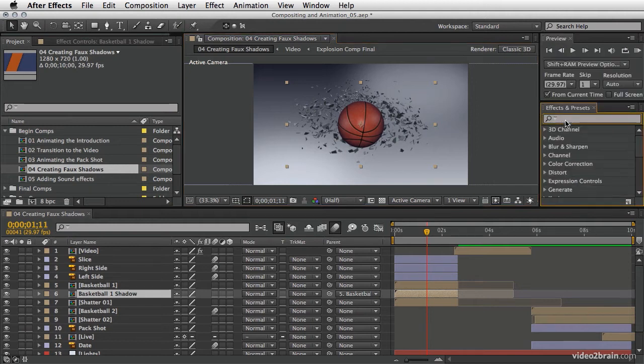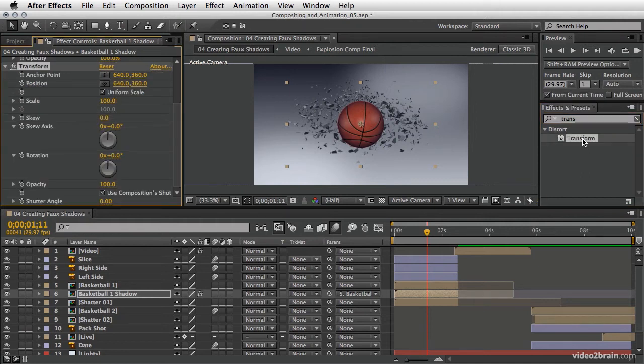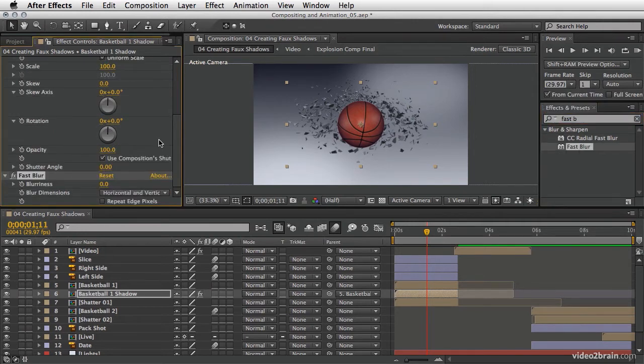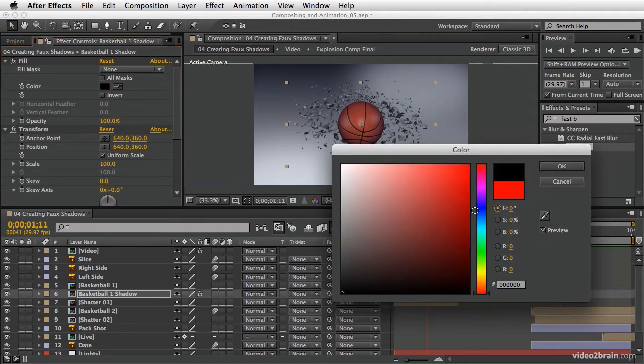And then under the effects and presets, I'm going to look for the fill effect, double click to apply it. And then I'm going to immediately apply another effect. This one will be the transform effect. So double click to apply it after the fill effect. And then I'm going to type fast B in order to see the fast blur effect and double click to apply this one.